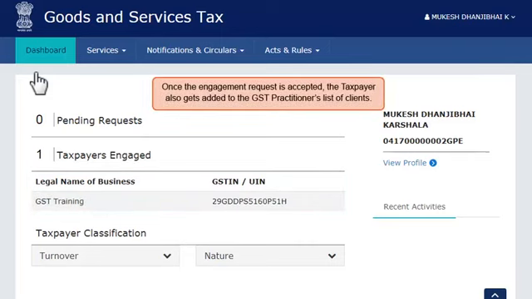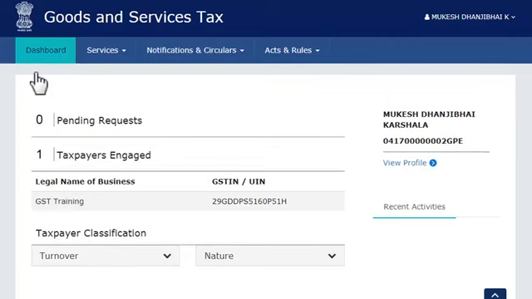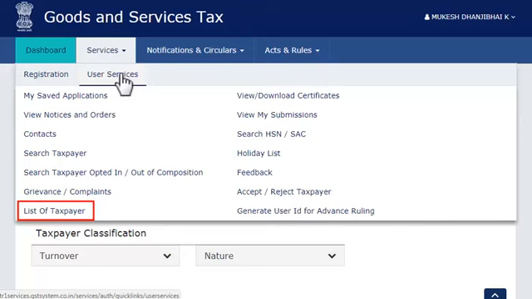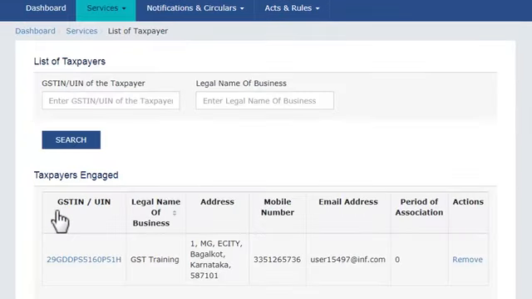Once the engagement request is accepted, the taxpayer also gets added to the GST practitioner's list of clients. To view the complete list of your clients, open the Services menu. Click User Services and select the List of Taxpayers option. The complete list of your engaged taxpayers in the GST portal will open with their respective GSTIN or UIN along with some basic details and a link to remove or disengage the taxpayer.